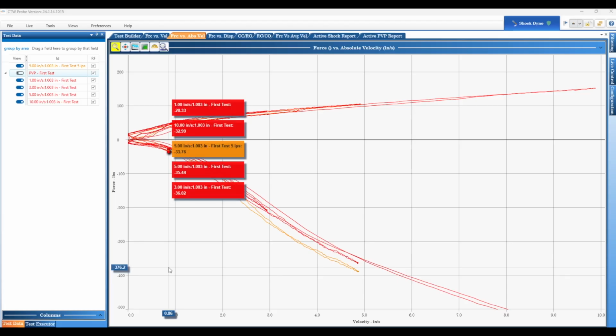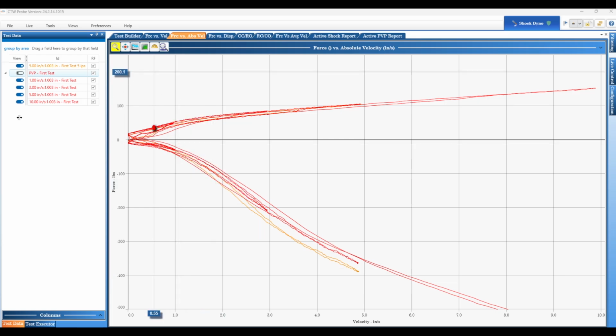Michael from CTW here, and we're going to go through the Preferences tab and really get into the units, switching back and forth between US and metric, and the significant figures that every unit can be set. So let's talk about that.